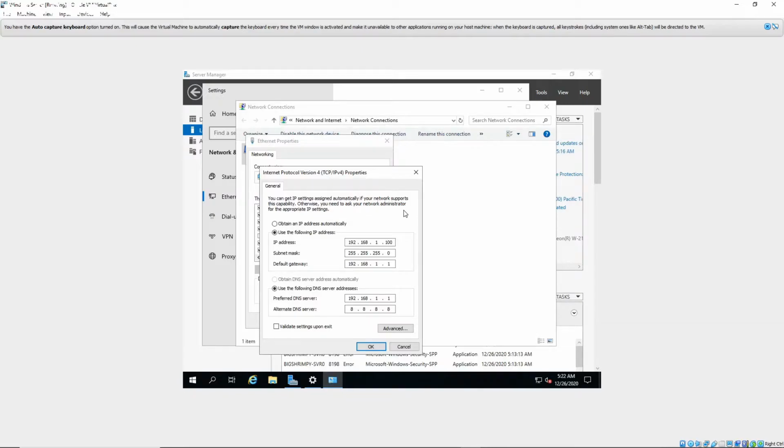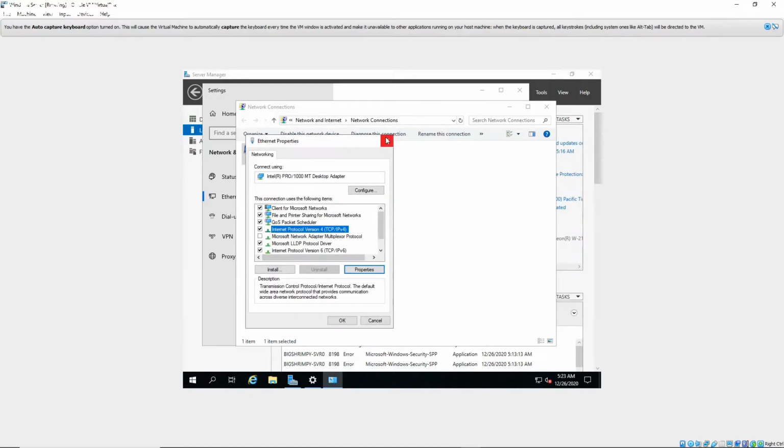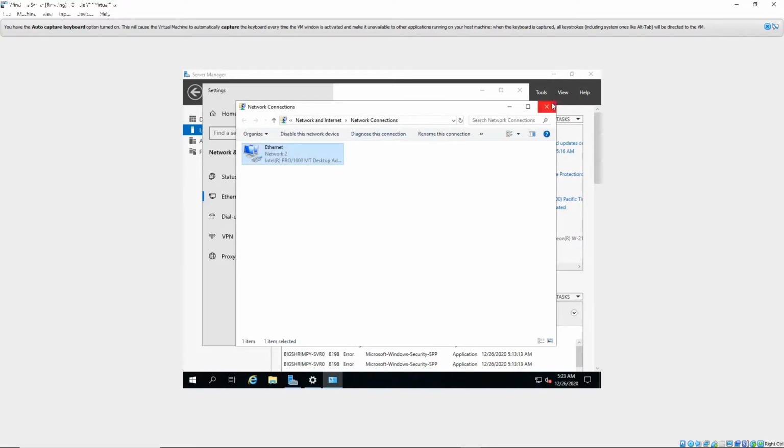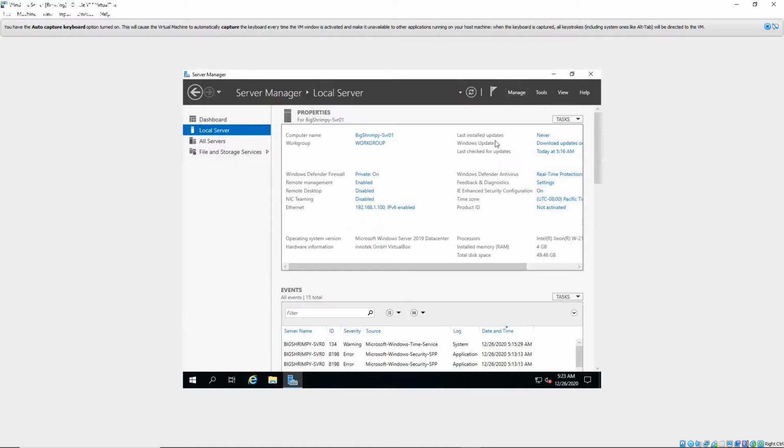I've already set mine, but there's another video in our series that says how to set a static IP. So if you don't know how to do that, you can go back and watch that video. But once this is configured, you'll click validate upon exit and click OK. It'll go through and make sure that everything is copacetic, and then you should be good to go on the IP address.